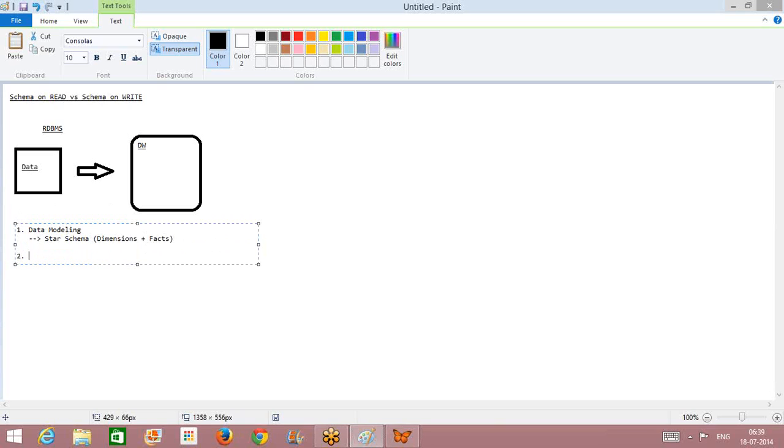Once you do the modeling, you will build the database with the schema. So this would be your second step. Once the database is built, the next thing you would do is load and transform the data. First, you will not even load, first you will extract the data. Then you will transform the data and you will load the data.